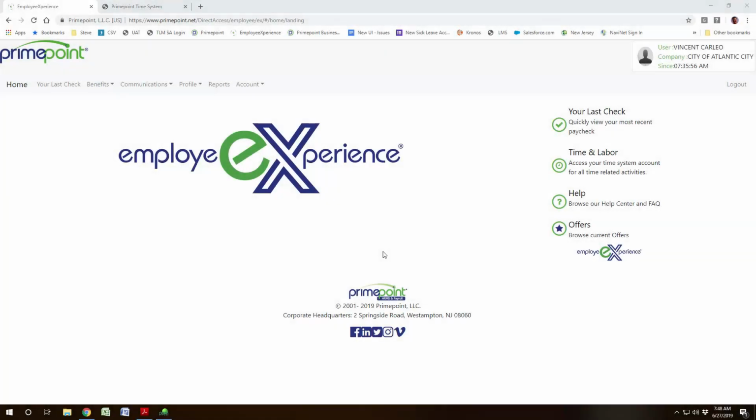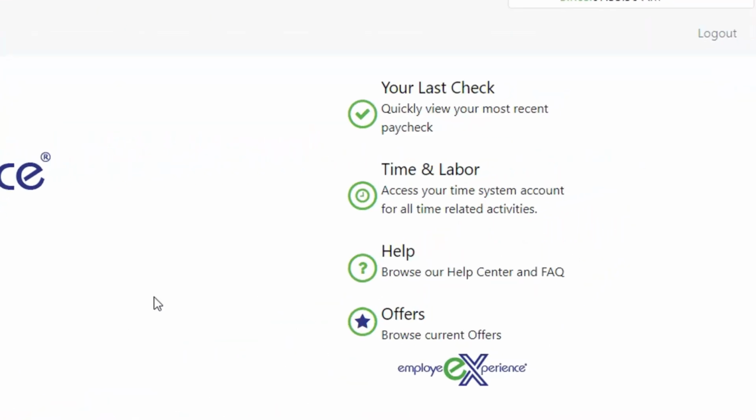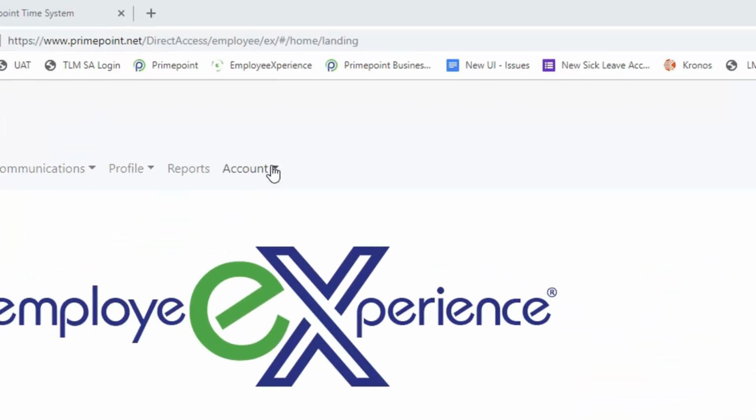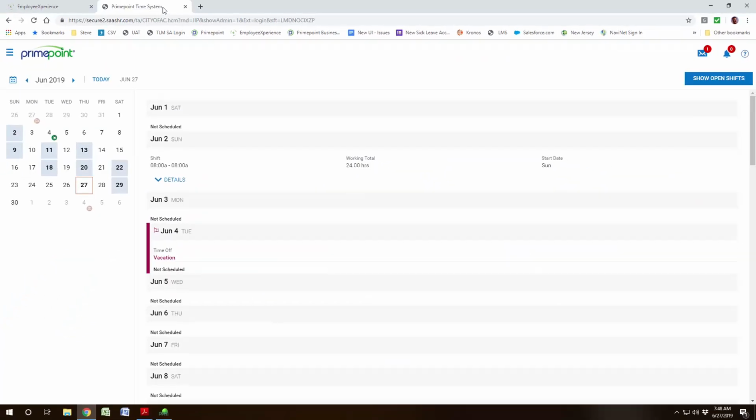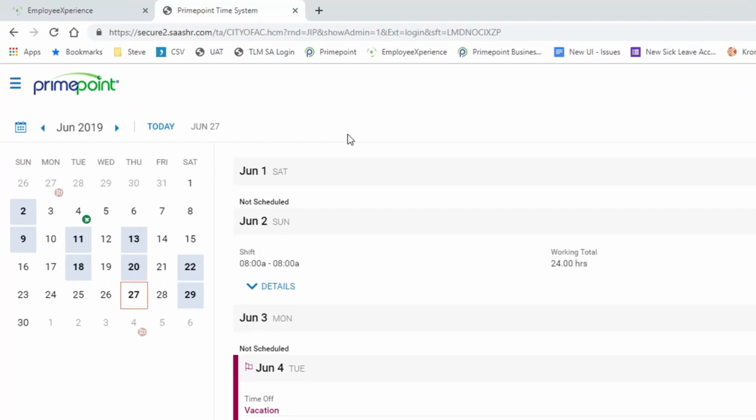To access the time and labor system, start by logging into your Employee Experience account or your Employee Experience mobile app. You will see on the right side of the screen a link to Time and Labor, or under the Account menu, a link to Time System Logon. Clicking that link will launch you into the Time and Labor system, your first screen being your schedule.